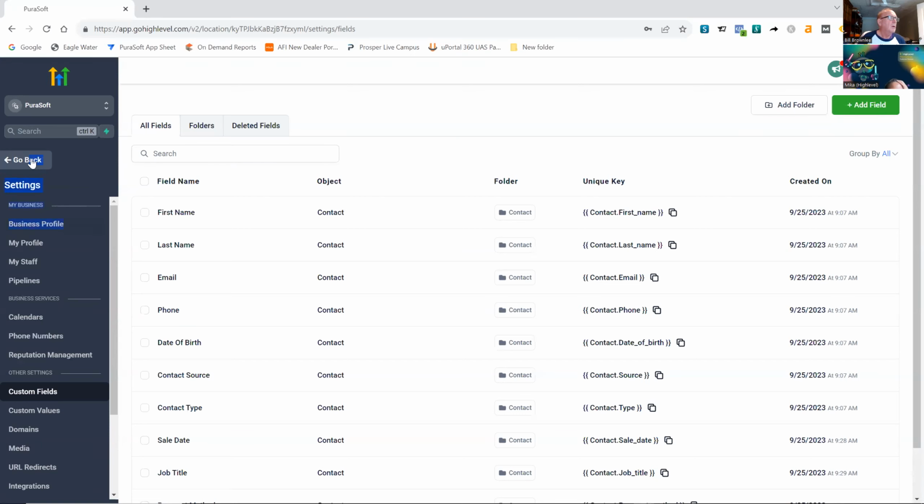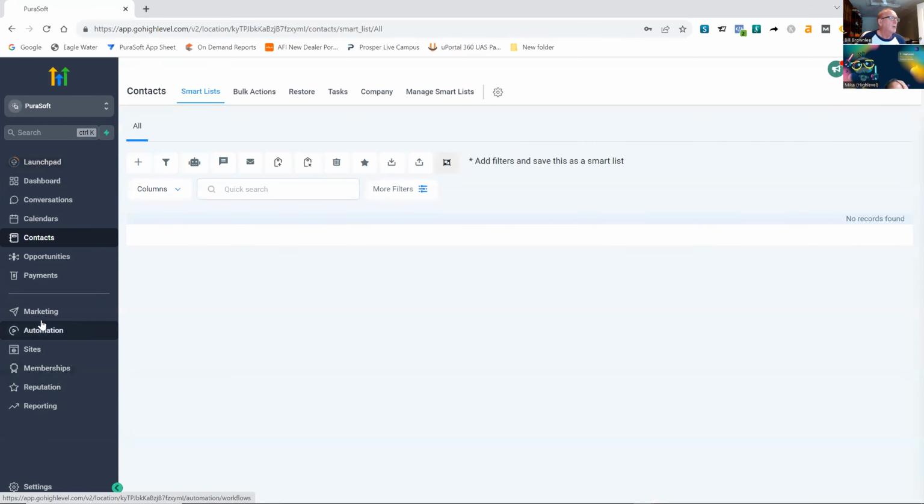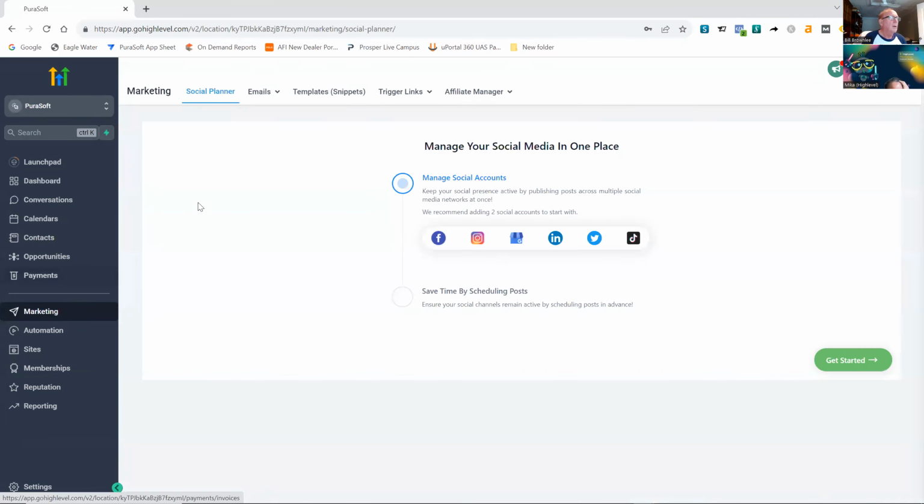And let's go back here. So I wanted to just go into marketing and show you the marketing tab. All right, go ahead. This is where you could connect all your social media. This is where you can do your email campaigns and set up templates. This is where you could create templates. And so this is where you would do your email marketing.